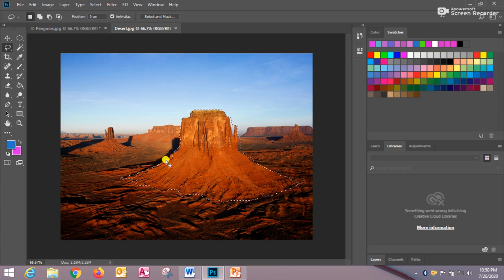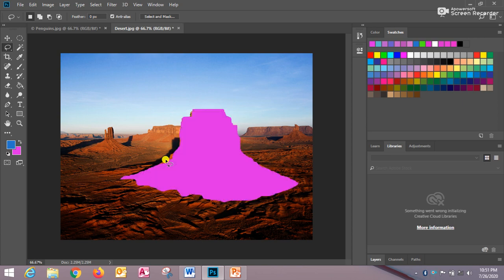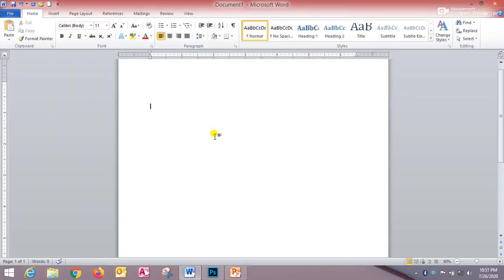Right students, so you just have to release the mouse at the end point for the selection. In that way we can select the part. If you want to cut it, then we can cut it by using the Ctrl plus X key combination, and if you want to paste it in another document, we can paste it in another document. I am pasting it in MS Word by pressing the Ctrl plus V key combination.